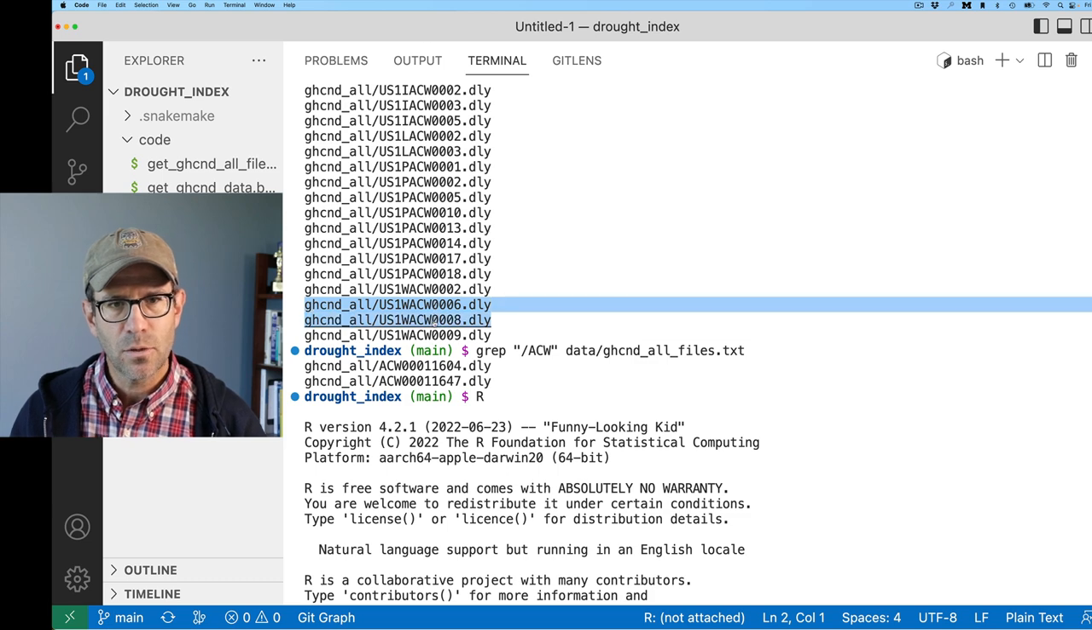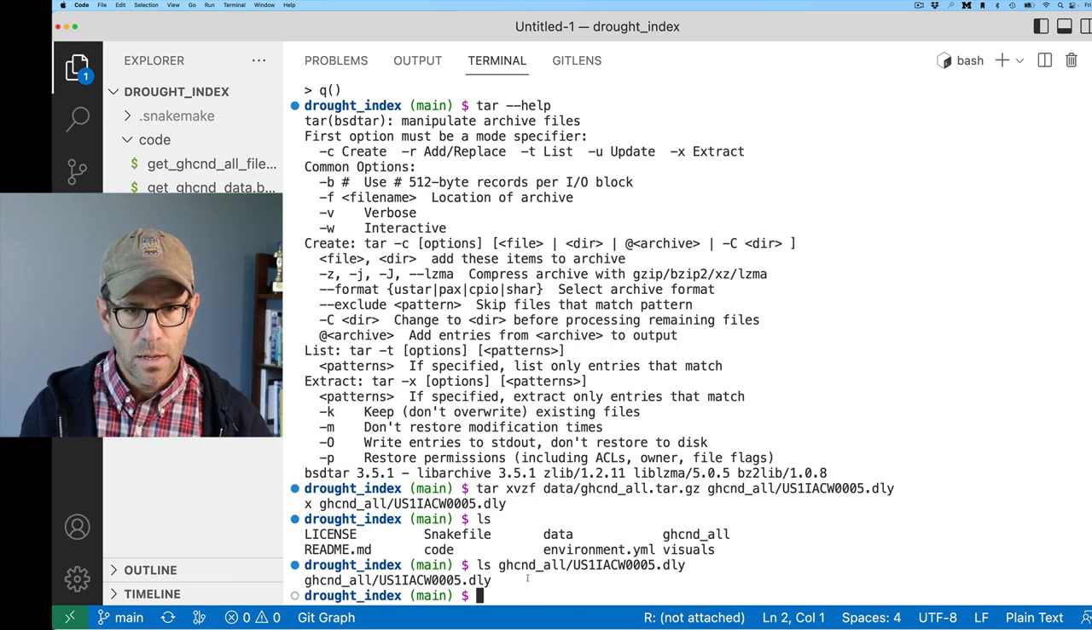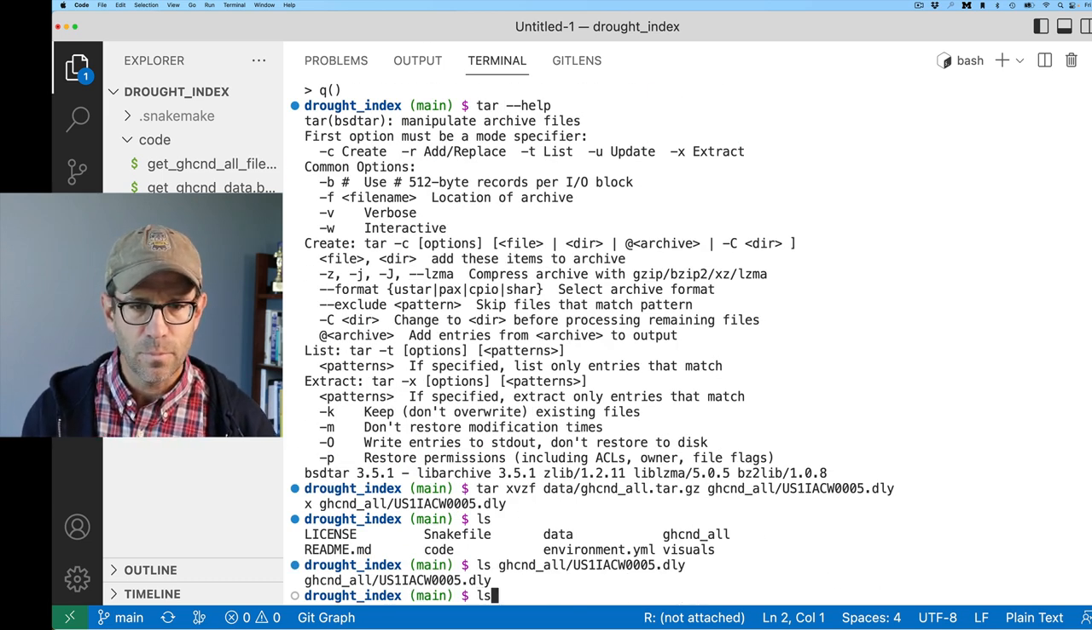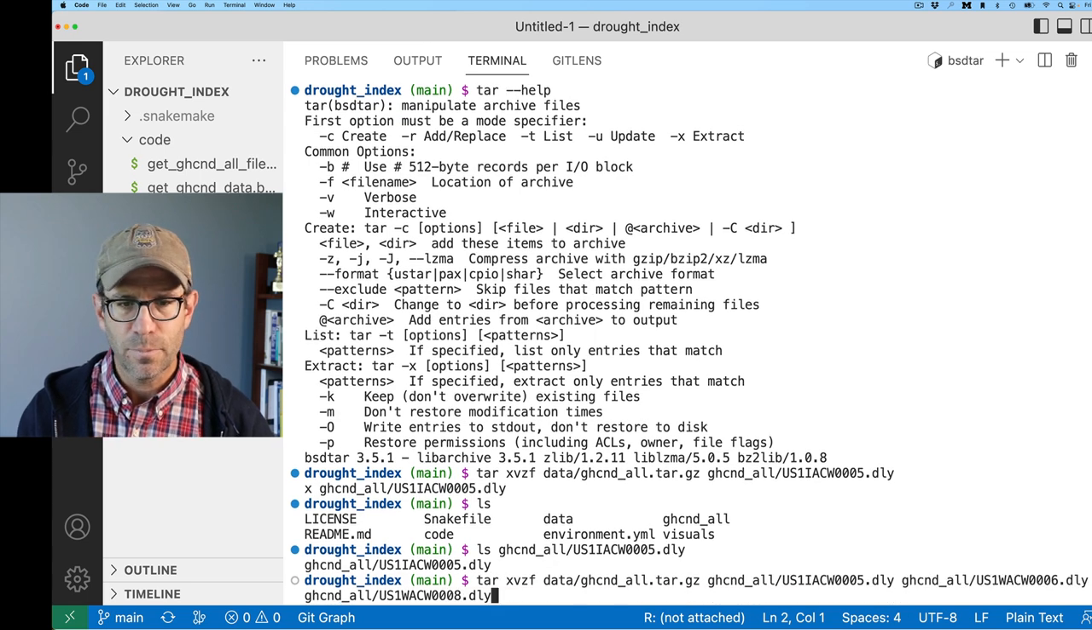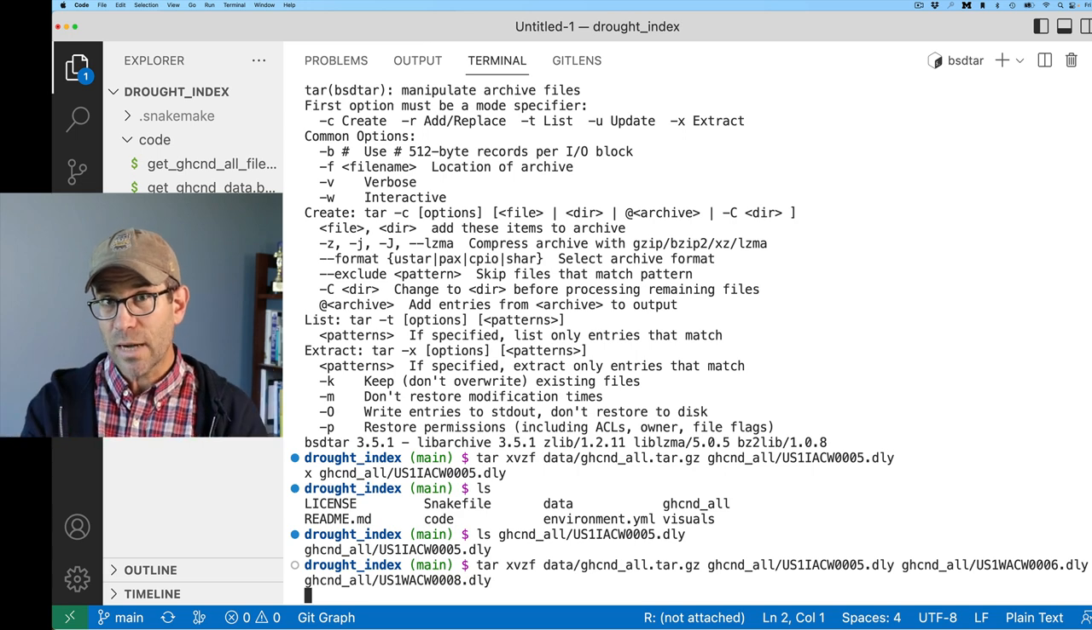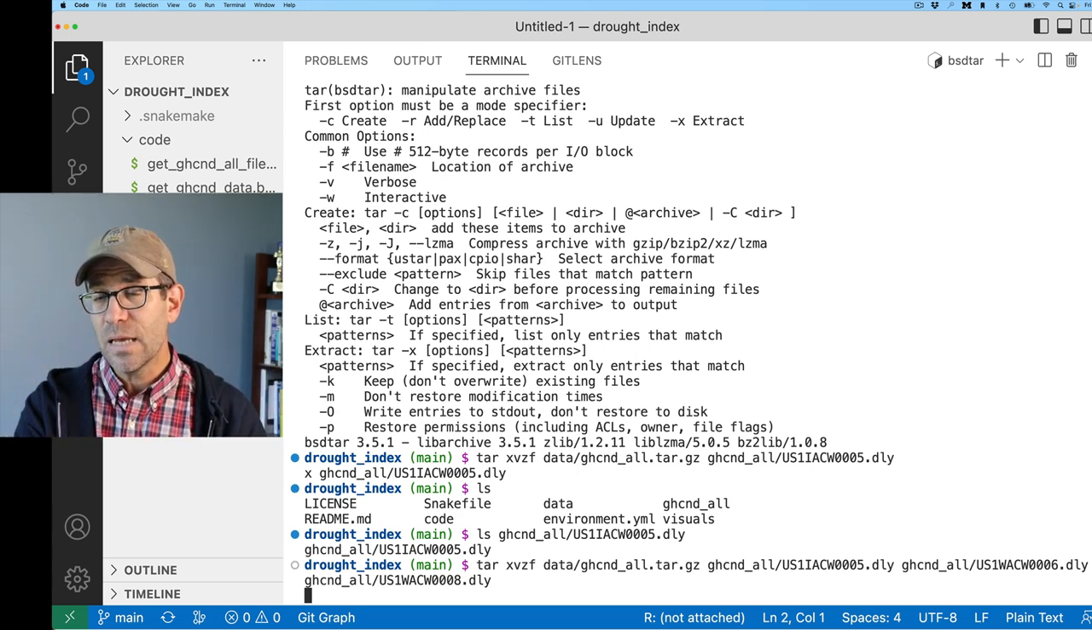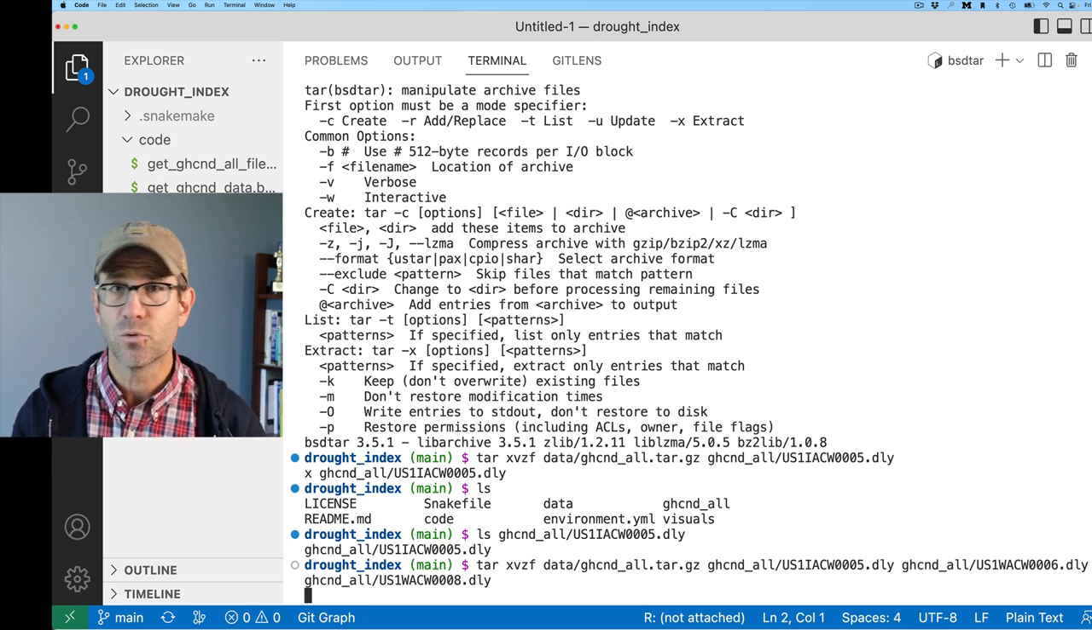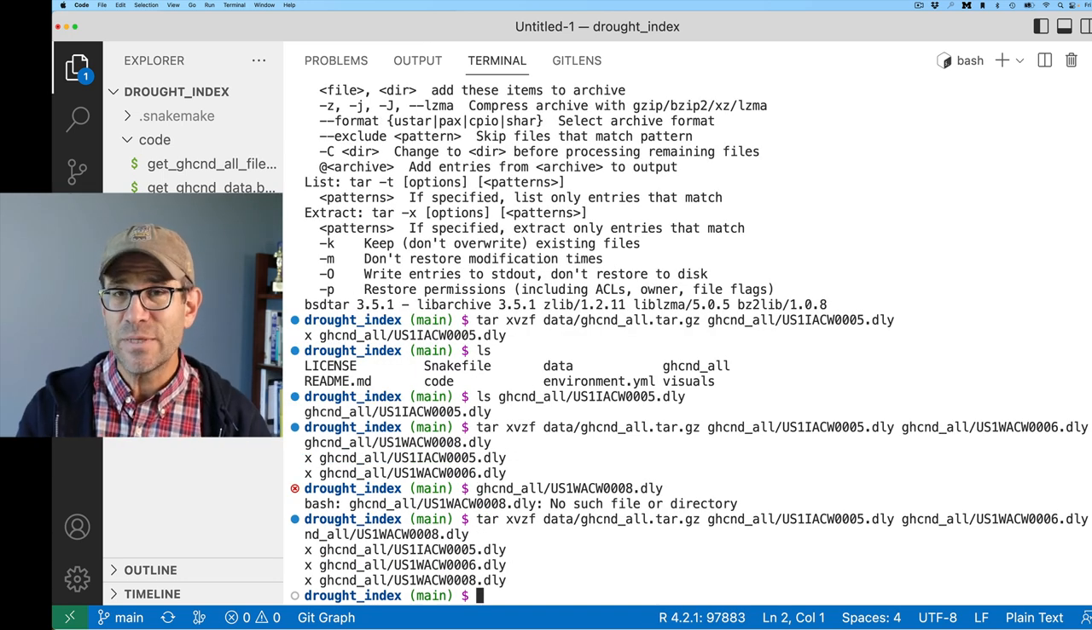So I'll go ahead and grab these other files. I'll repeat my tar and I'll give those three files. And so we'll extract these three files for practice into a ghcnd all directory that's in my project root directory. So I've extracted these three DLY files.